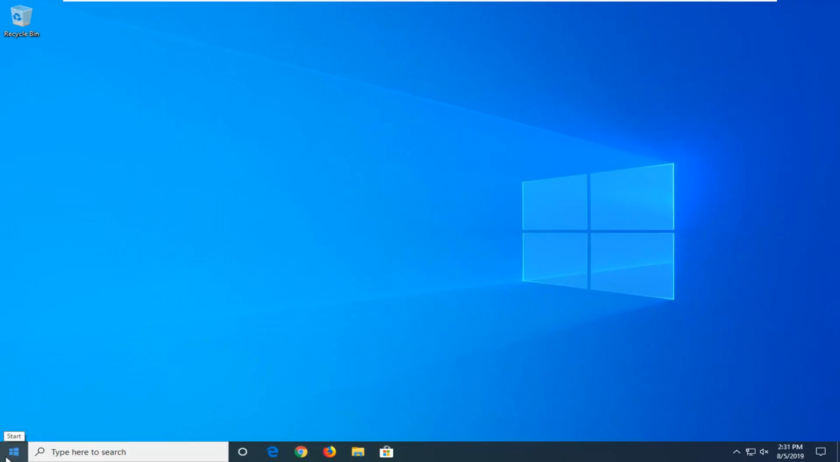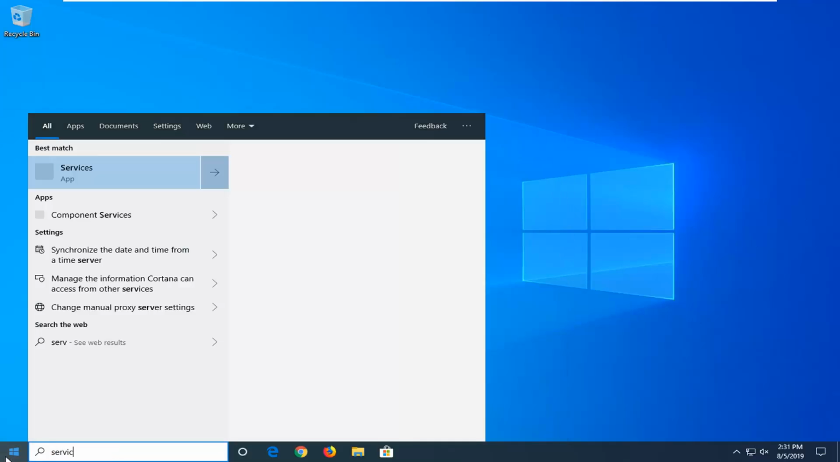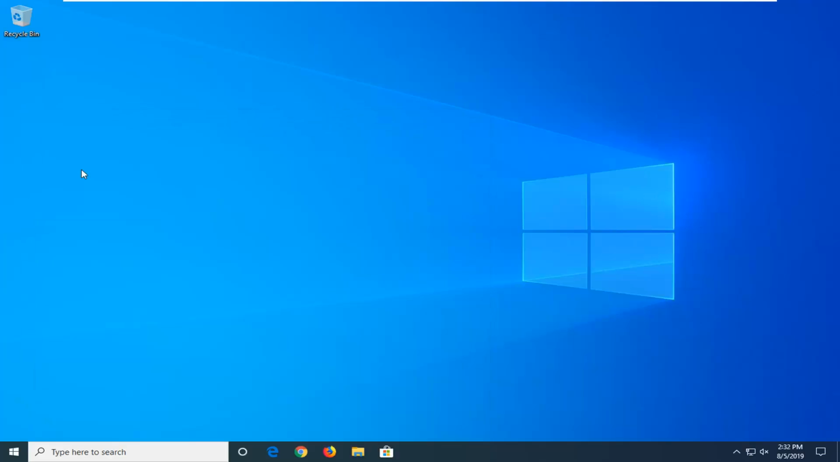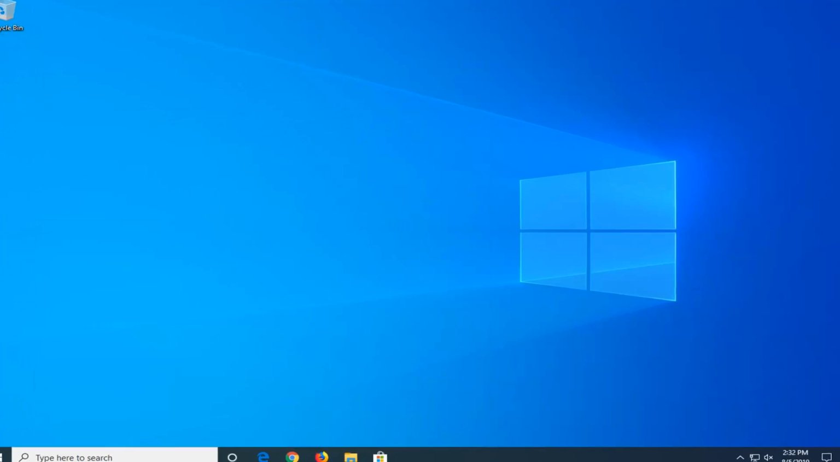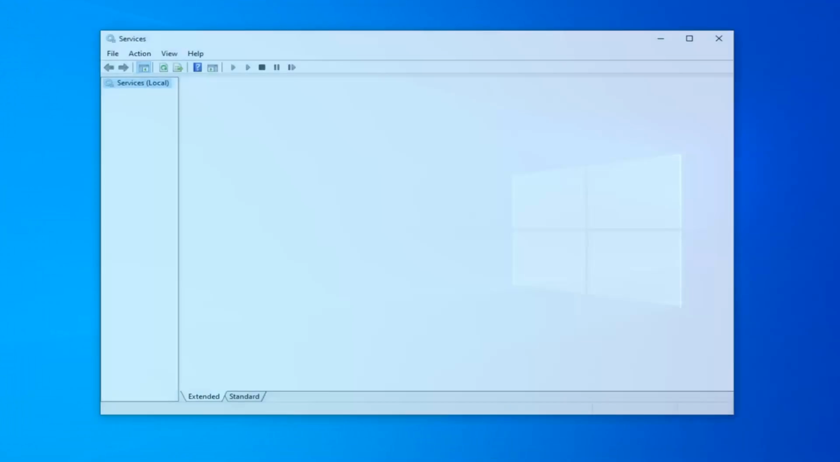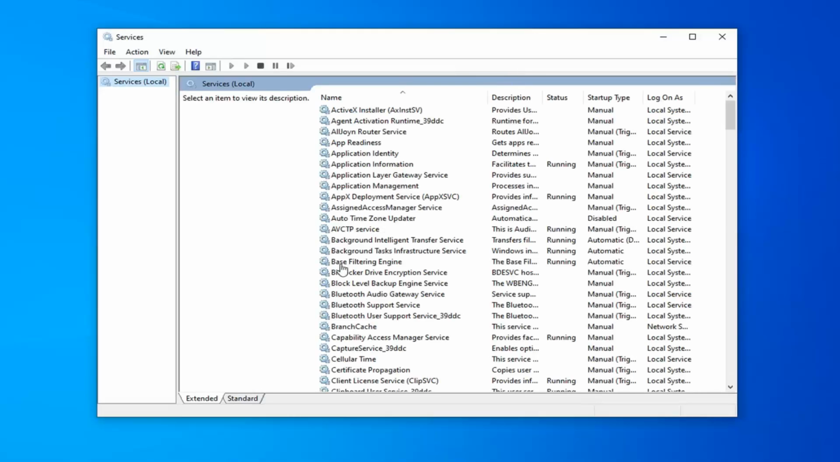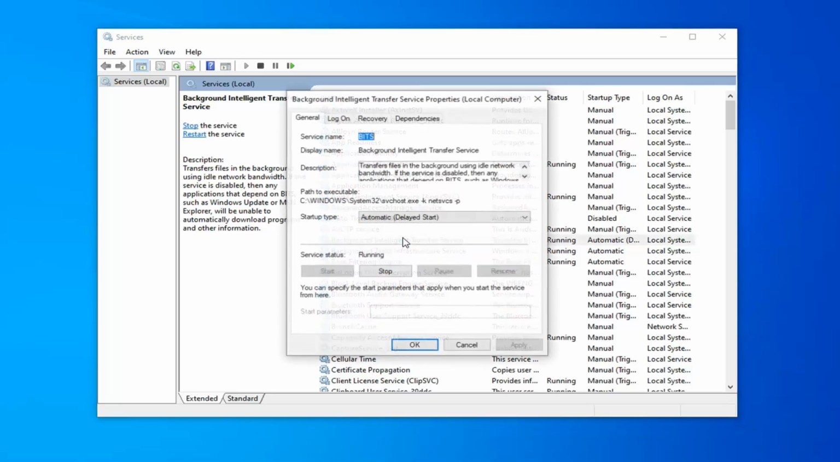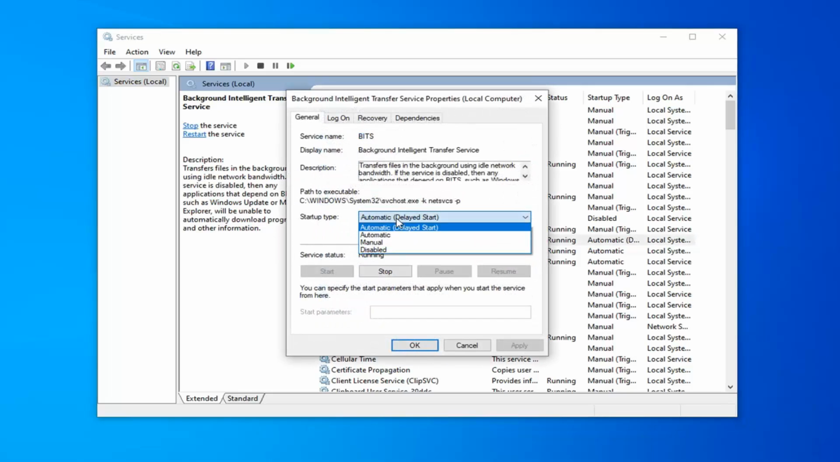Another thing, open up the Start menu, type in Services. Best match to come back with Services. Go ahead and left click on that. Now, the first service you want to look for is the Background Intelligent Transfer Service. So go ahead and double click on that. Make sure startup type is set to automatic or automatic delayed start. If service status is stopped, you want to click on the Start button and then select Apply and OK.